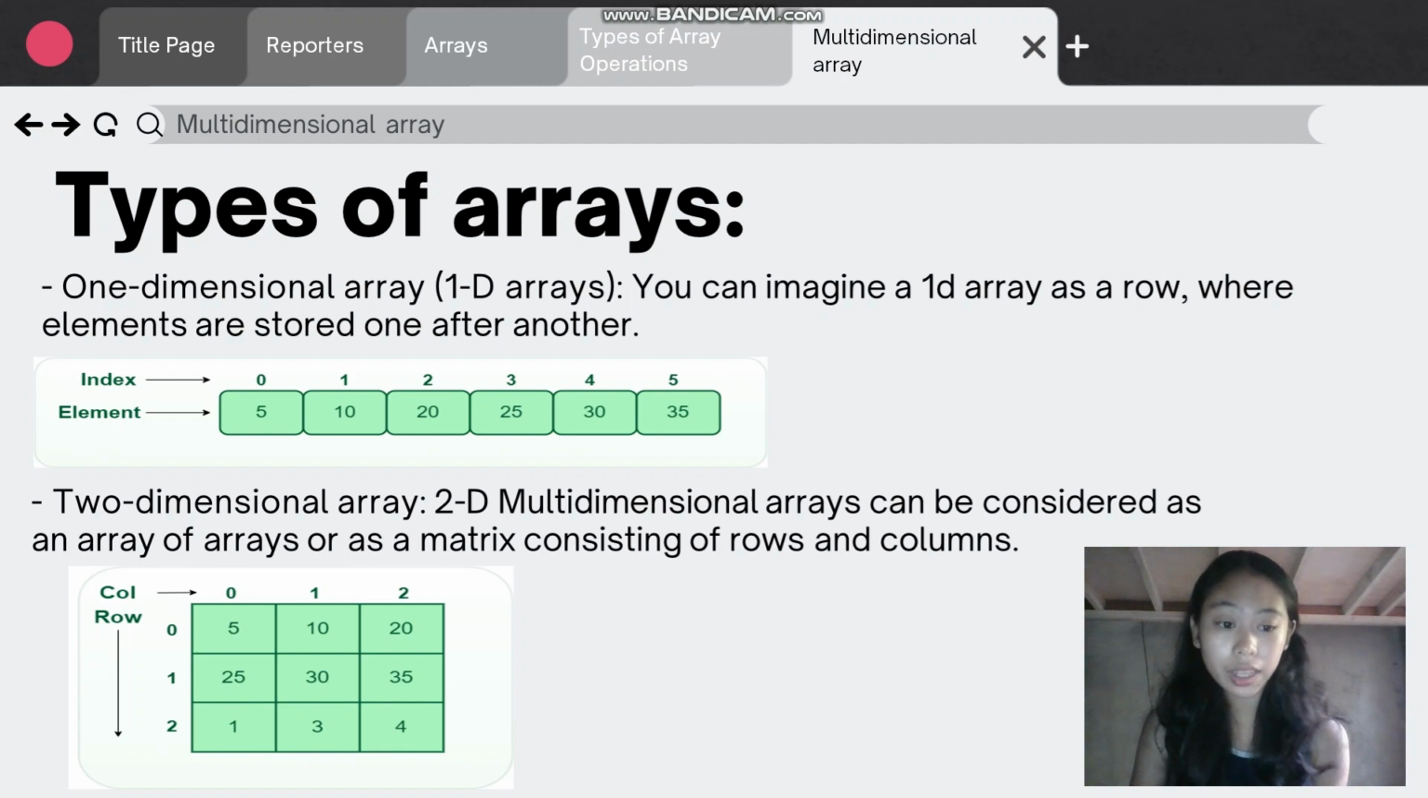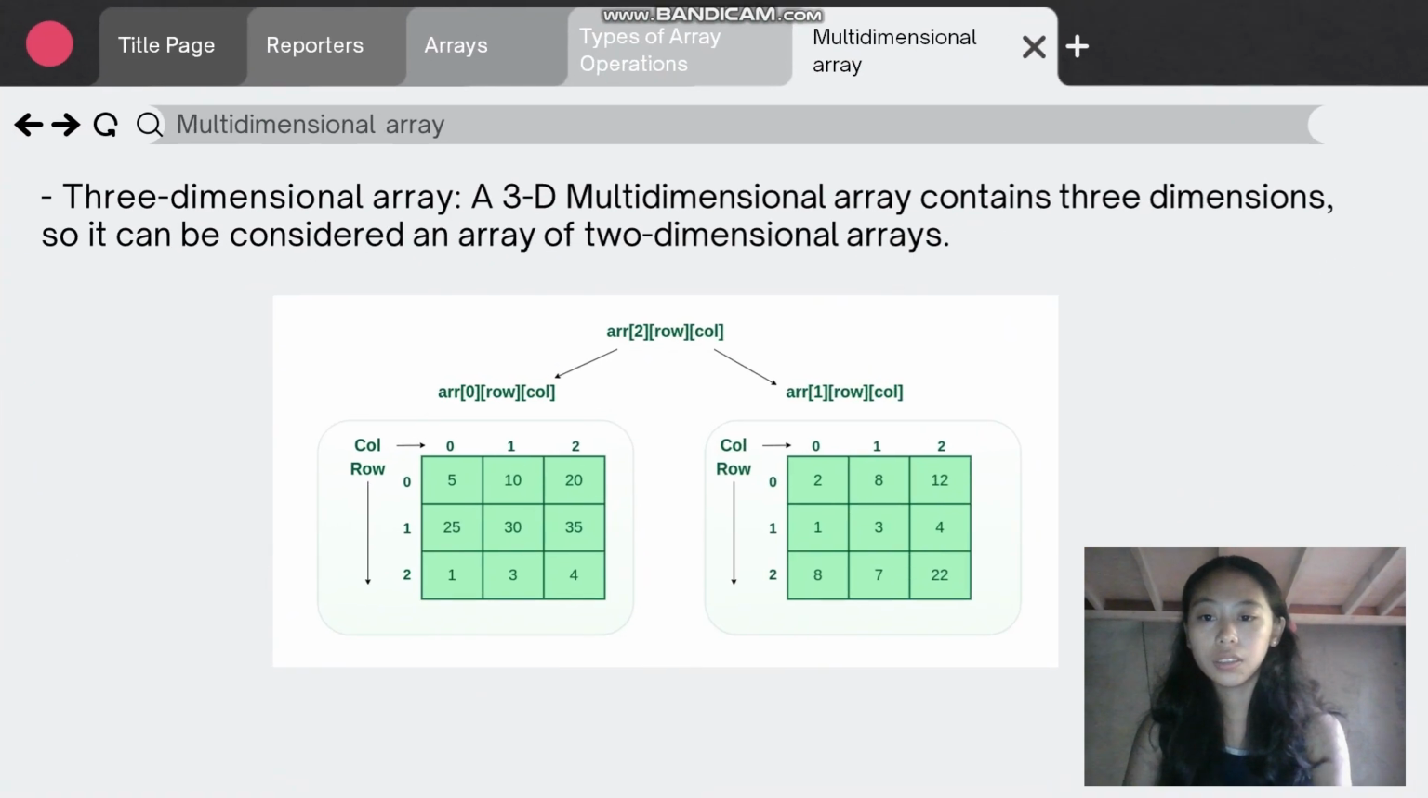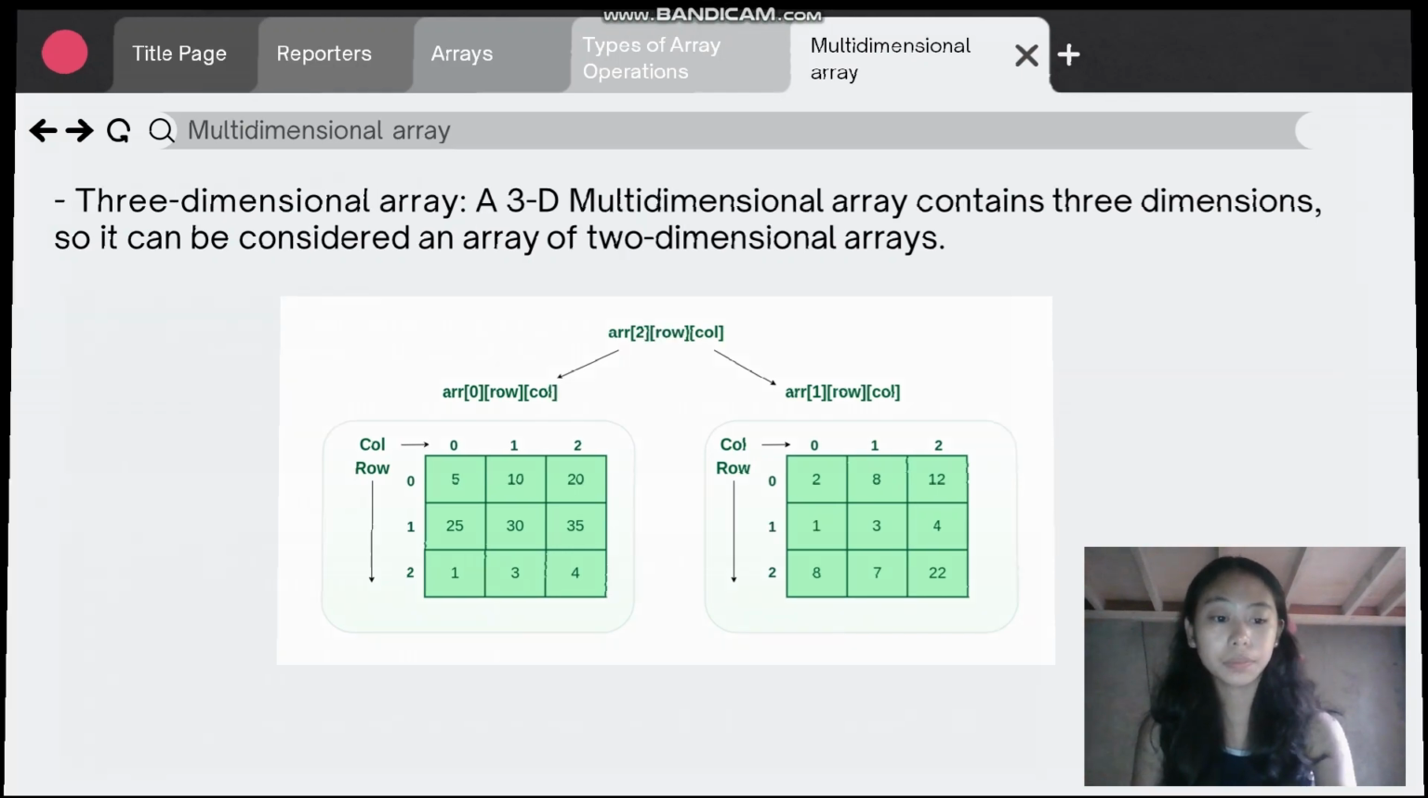So we have these two-dimensional arrays, or 2D multi-dimensional arrays, that can be considered as an array of arrays or a matrix consisting of rows and columns. The column is the top and the row is the down counting. So we also have this three-dimensional array. A 3D multi-dimensional array contains 3 dimensions, so it can be considered an array of 2-dimensional arrays. It is similar to a 2D array.